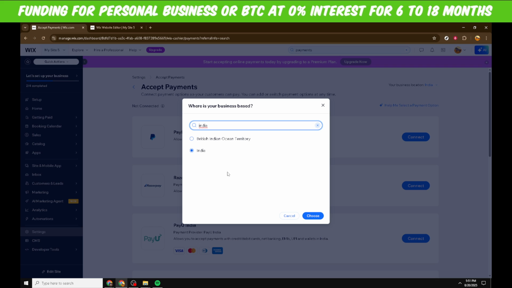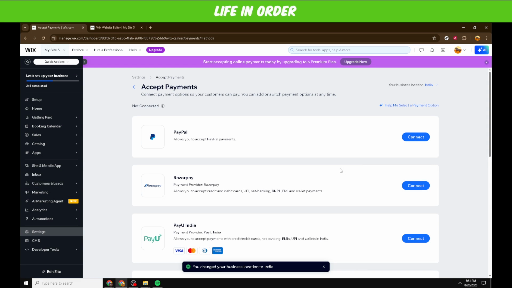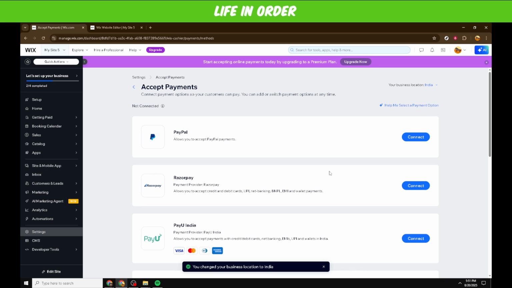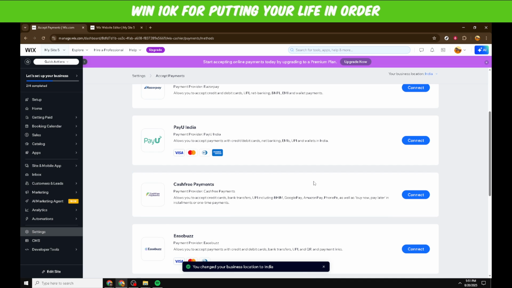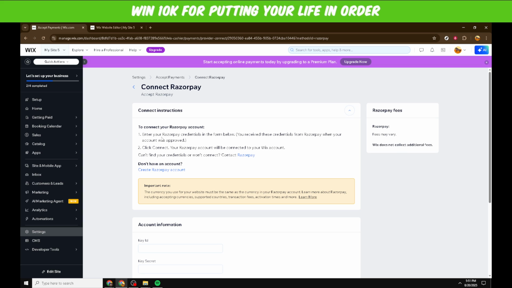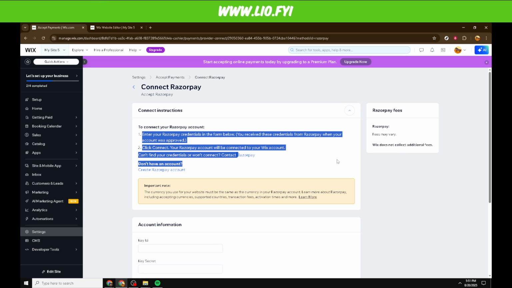After typing in the location, make sure you click the checkbox to confirm your selection. This action ensures that you're correctly setting up your payment options according to your regional requirements. Now that you have your business location set, the next thing you need to do is to click on Connect under the Razorpay option. This will redirect you to another page where you'll need to input your Razorpay account information. Make sure you have all your account details handy as you'll need them to proceed.